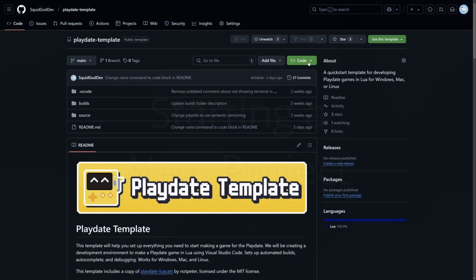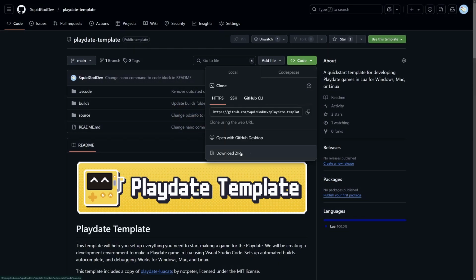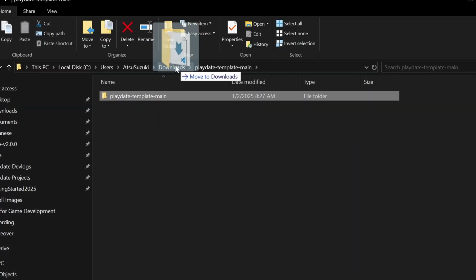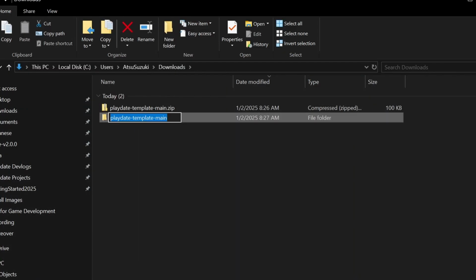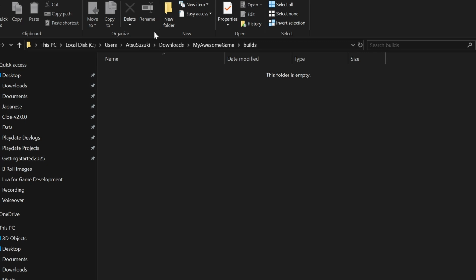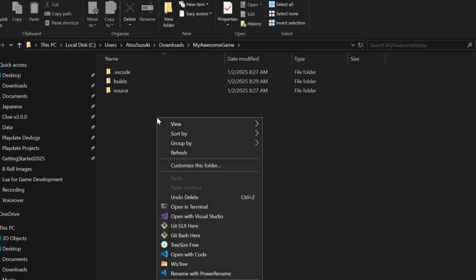Whenever you start a new project, we can pretty much follow the same setup steps. Just go to the template GitHub page and download another copy of the template. Unzip the folder and rename it to your project name. Delete the readme.md file and the text file in the builds folder. And then open your folder in VS Code.